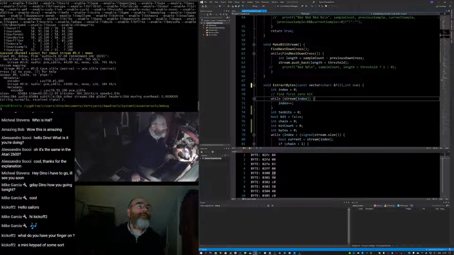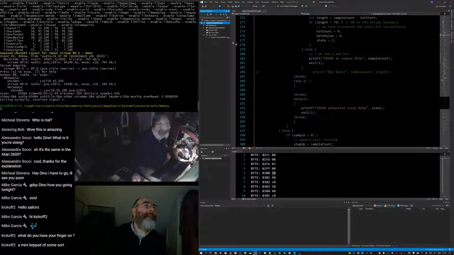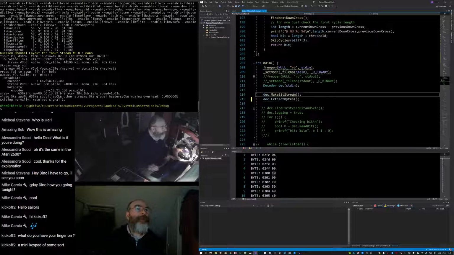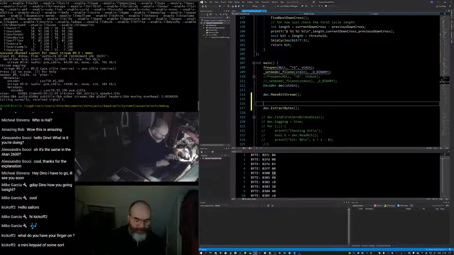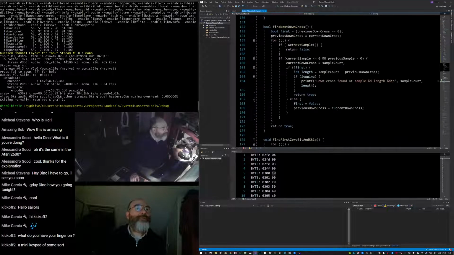Where's the main gone? Oh yeah, here. So I make the bit stream and I extract the bits, but now it's going to be extract bytes, and I'll need to pass in a reference to a vector. So this will be a vector of chars called bytes, and that's all we need. I can just pass in the bytes, and I'm going to pull out 4 bytes. So I'm going to see if I can extract the header.